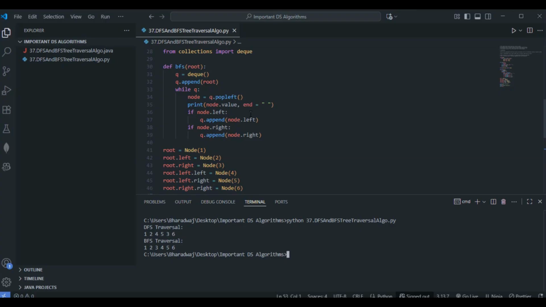Next we'll be going with the Morris traversal algorithm. This is also one of the very important tree based algorithms, Morris traversal. Now we are done with the DFS and BFS tree traversal algorithms. Let me summarize whatever we have learned so far.